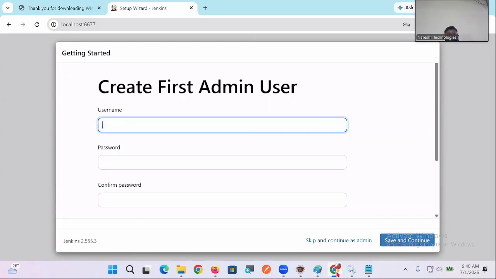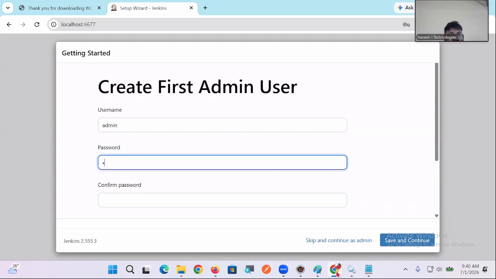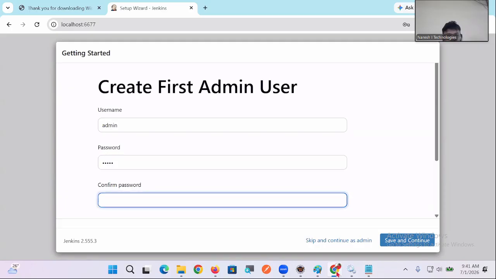Create the first admin user. You can create any admin user. Admin, admin. Password is admin. Save and continue. What is there? Save and continue.